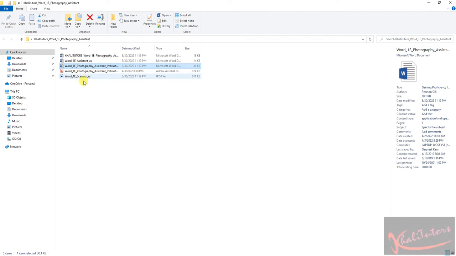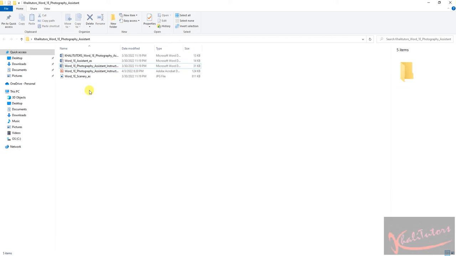So to begin with the assignment, you have to open this file, the one that starts with Word_1E, photography assistant instructions. This is what will guide you to be able to do the assignment. And then you have to open this one, and also open the one that has your name. The one that has your name is the one you're going to be working on, and the one that starts with Word is the one that will guide you on what to do with it. You open both files at the same time.